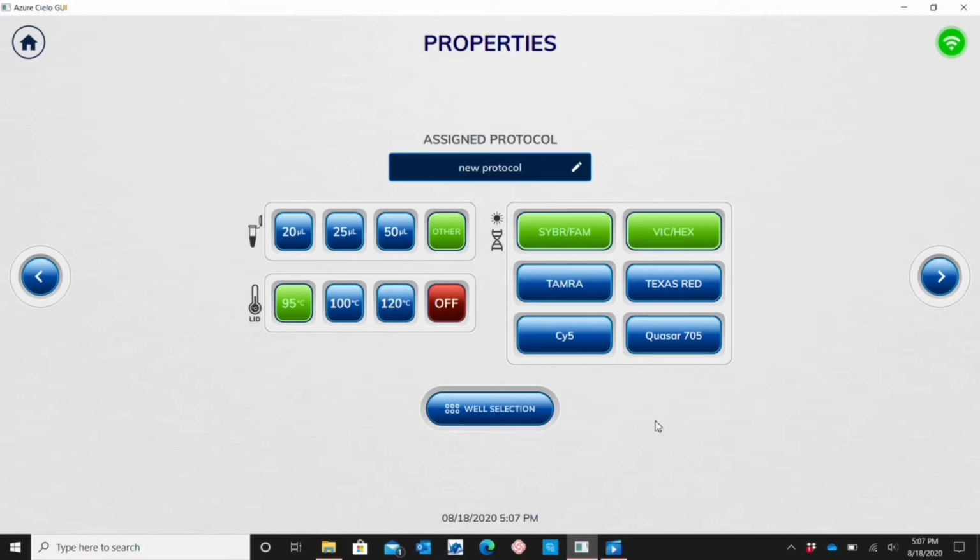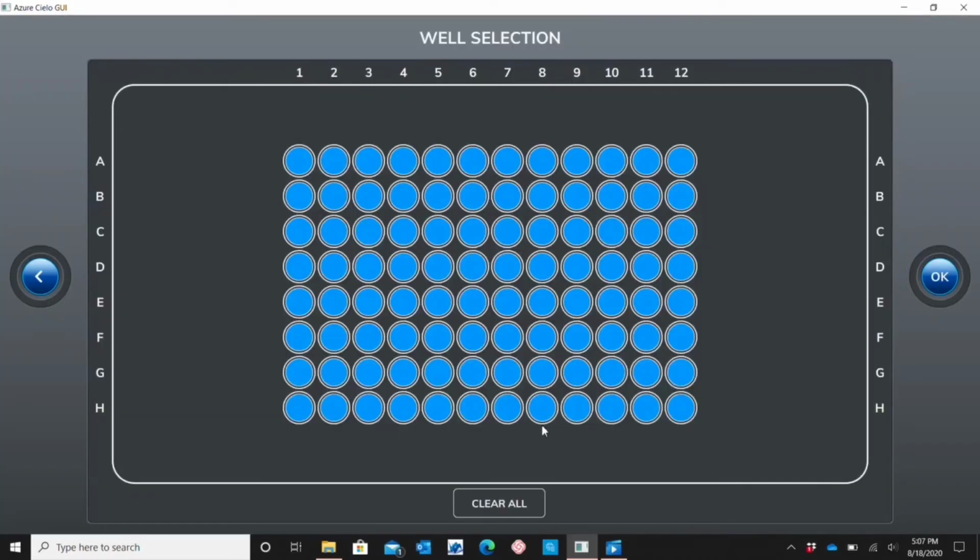Click on Well Selection to select which wells you would like the instrument to read. All wells are selected by default. Because the Azure Cielo reads the plate 16 wells at a time, the software allows you to select or deselect wells 2 columns at a time. At this point, you are only selecting which wells you would like the instrument to read. More in-depth plate setup will be performed in the Azure Cielo Manager software.